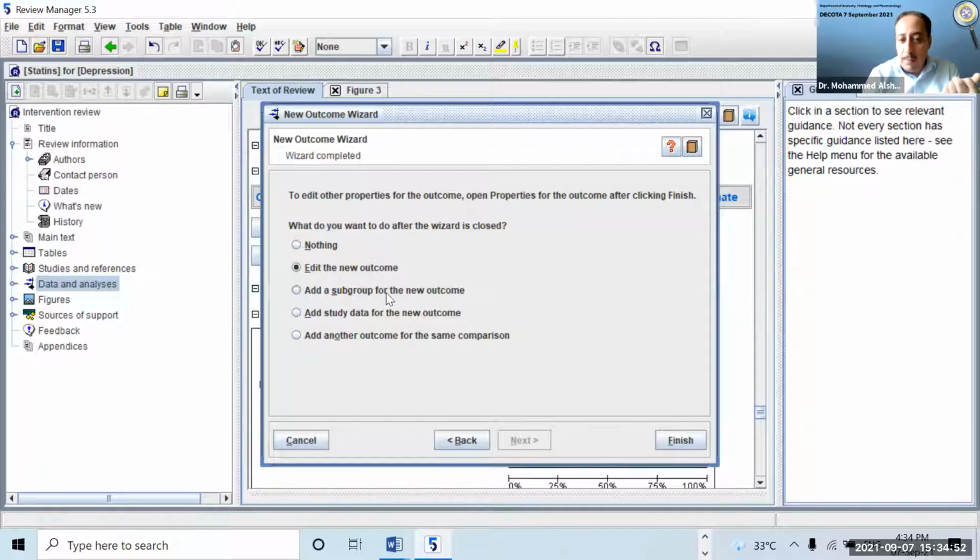Are you going to add subgroup analysis? Subgroup, this is in case you want to do subgroup analysis. Let's say you want to analyze based on gender, male and female, or based on another reason, or you want to add another outcome if you have another outcome. But in our case, I don't have another outcome. I will add study to that outcome.